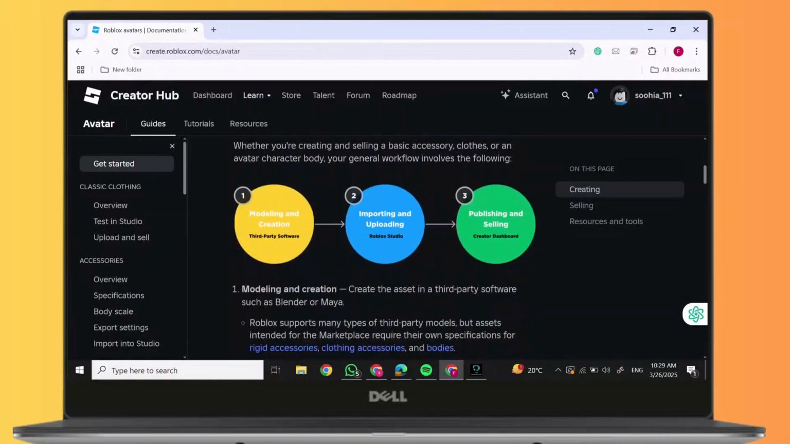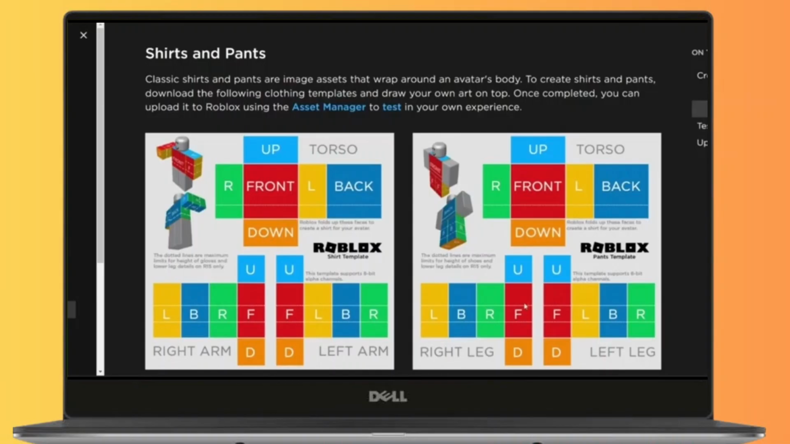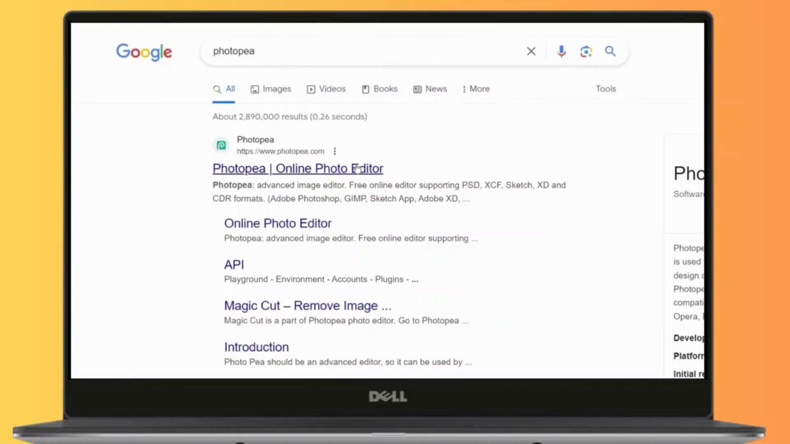After you've clicked on Learn More, you'll find something like this. And you'll find a picture of shirts and pants. After this, you can simply save the picture.